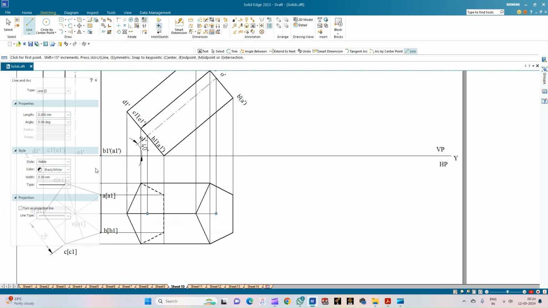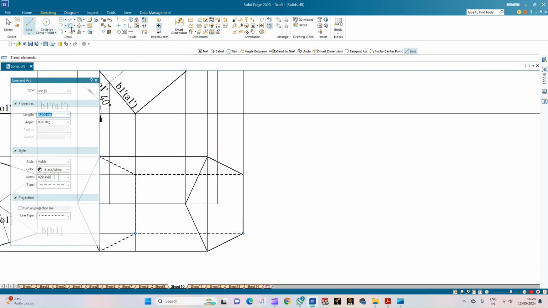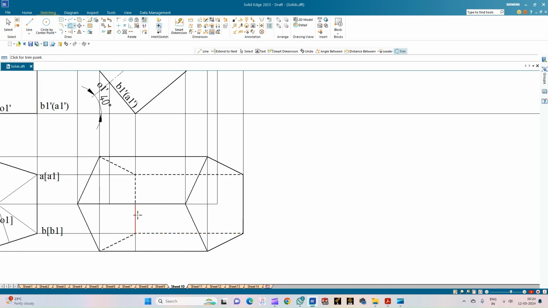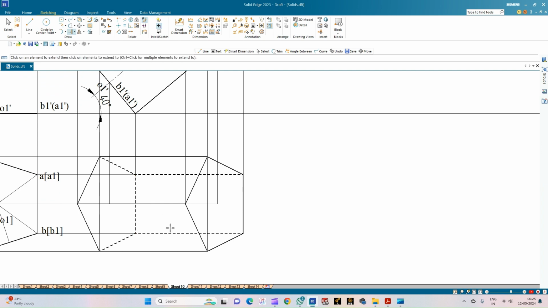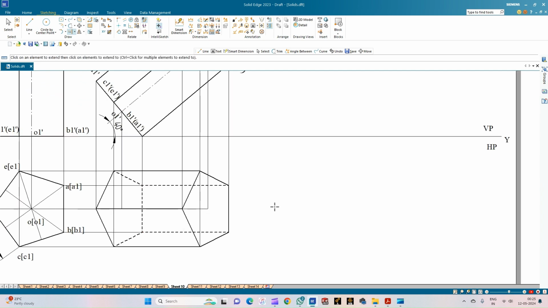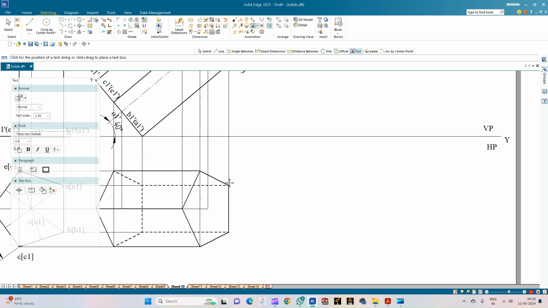Now let us connect the bottom edges by the hidden lines, that is A to A1. Similarly B1 to B. Use the trim option to trim the line, okay, use the extend to next option. So this completes the top view of the pentagonal prism when the axis is inclined to the HP at an angle of 40 degrees. Let us annotate this.